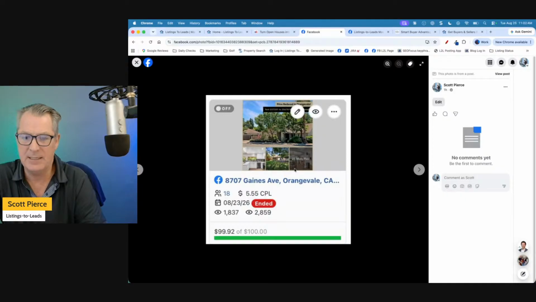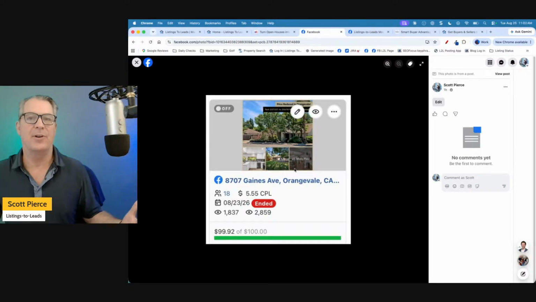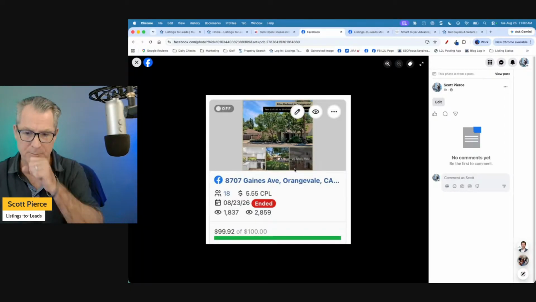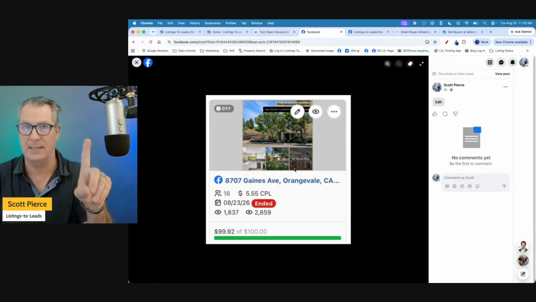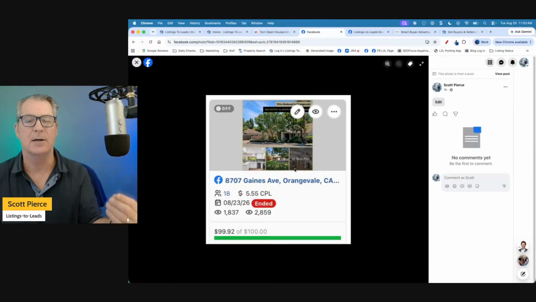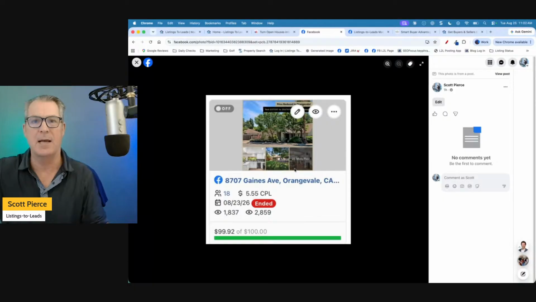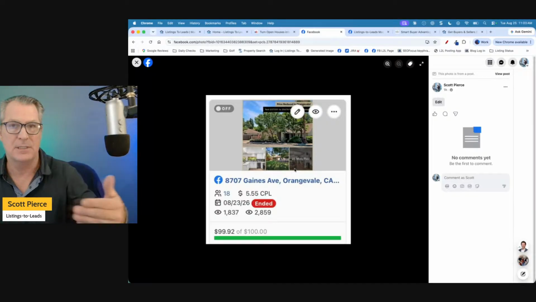And this listing here, 18 leads, $5.55 each for an ad spend of $99. For most of you, you're running ads for $35 a week. I want you to consider two things, maybe three. Pay attention to the cost per lead. If the cost per lead is good, extend the ad. You can add more budget to it, you can add more time to it. If you get an ad that's producing really well for you, extend the ad for another week. Add $50, add $100, whatever you're comfortable with, whatever you can handle as far as leads coming in.